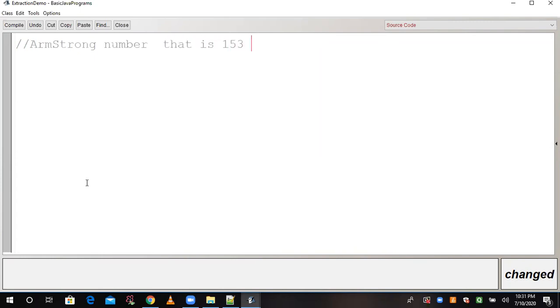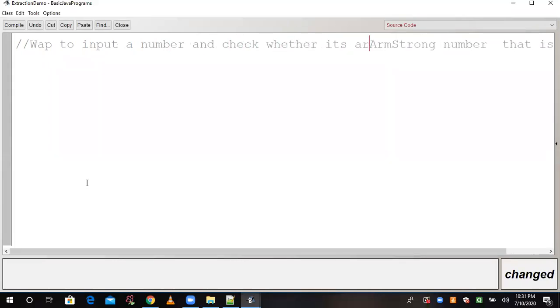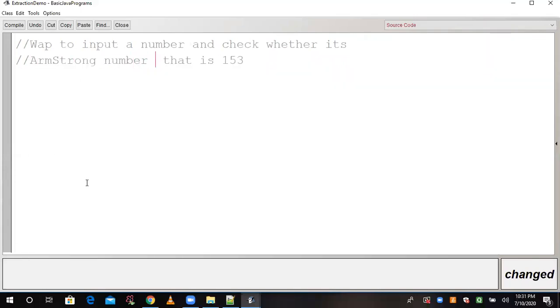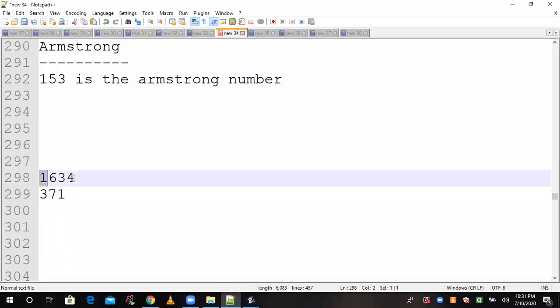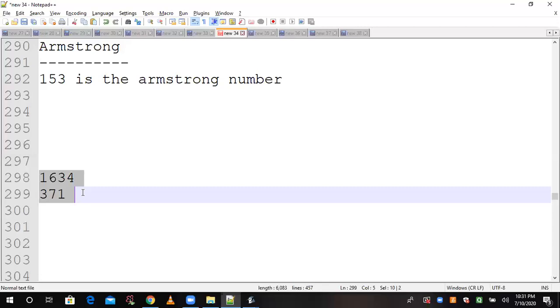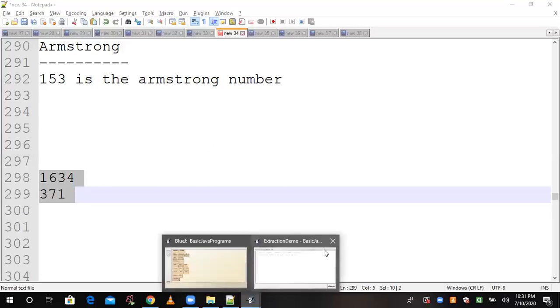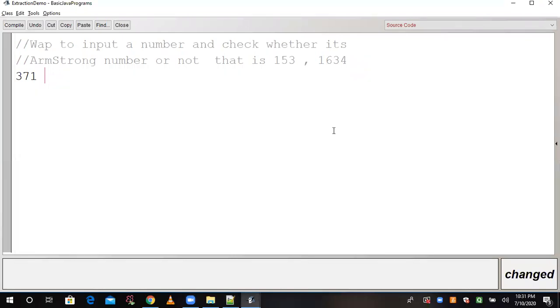153. My question is, write a program to input a number and check whether it's an Armstrong number or not. We have to check whether the input number is an Armstrong number or not. That is 153. And after that, we have also taken some other numbers, 1634. 1 minute. First of all, I want to write it properly.